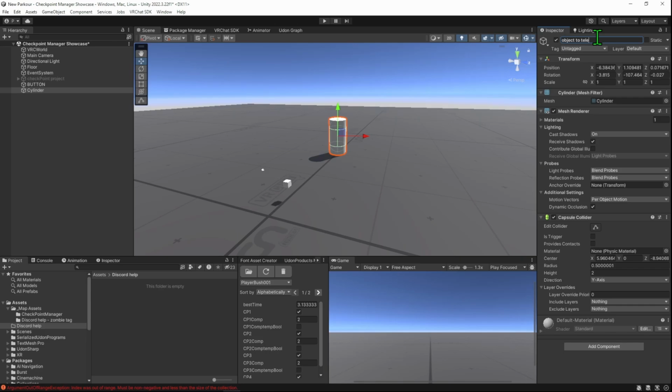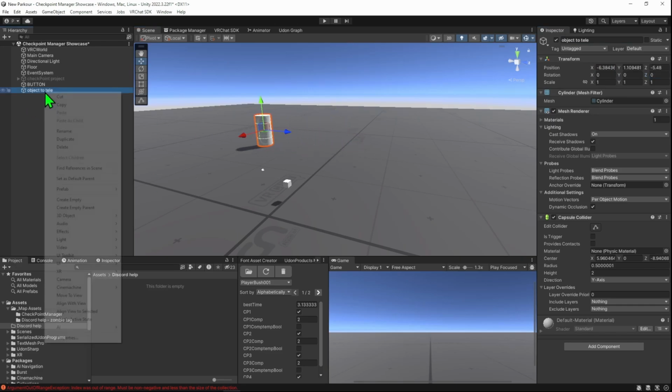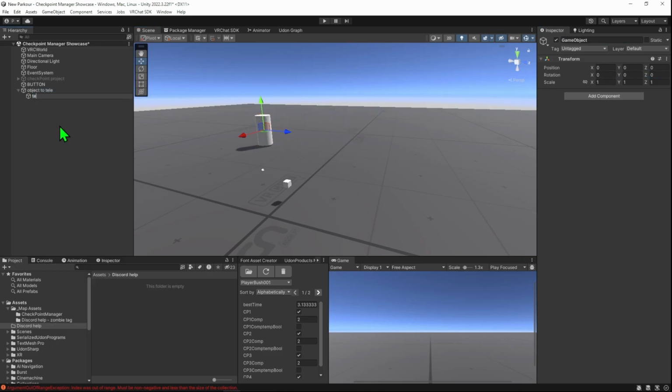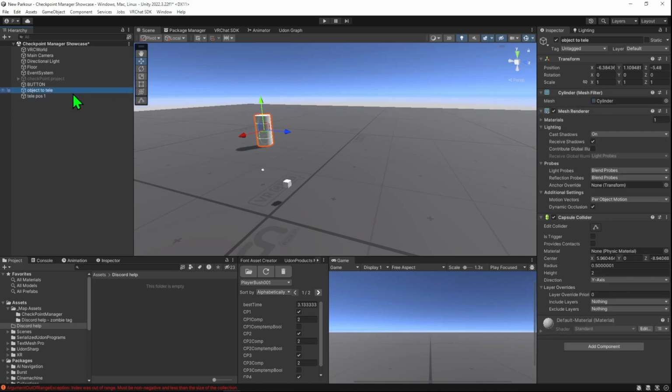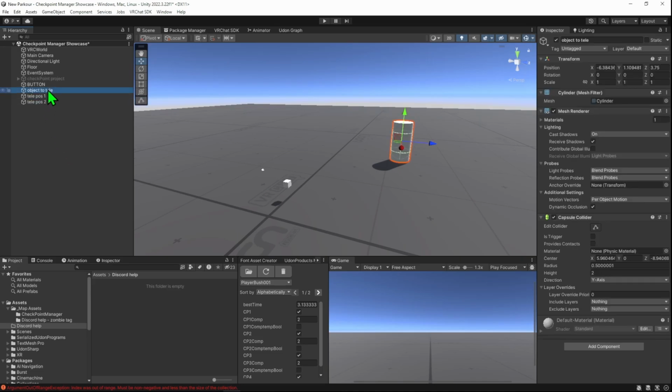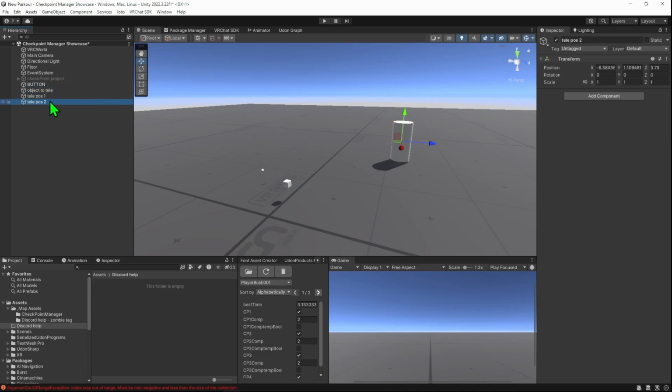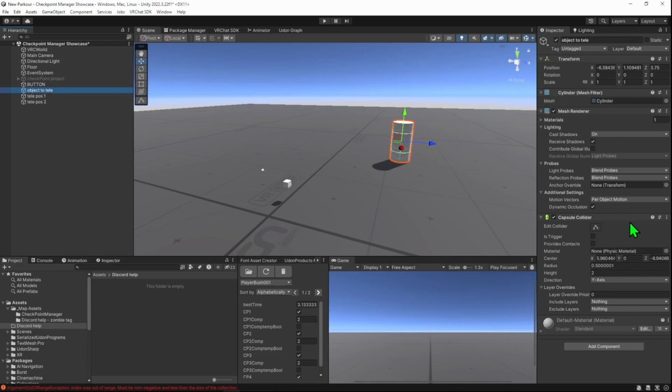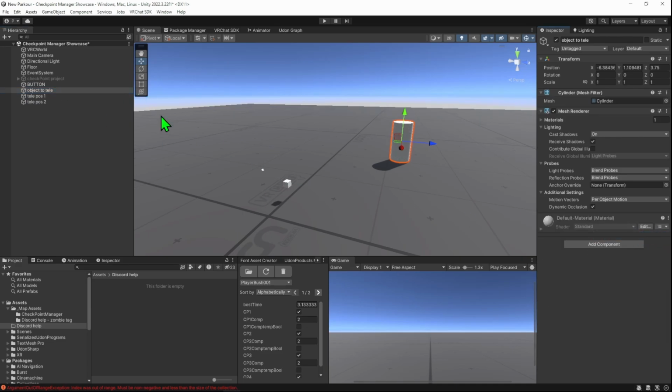Object to tele, and last but not least we need two locations for it to teleport to. So I'm just going to move it over here and create an empty object, and I'm going to call this telepos1 and move it out, and I'm going to move this over to here and create another one, and I'm going to call this telepos2. Sweet. So now we have our object, our button to teleport, and then the two places that we want it to teleport to. I'm just going to remove this capsule collider in case it causes problems later.